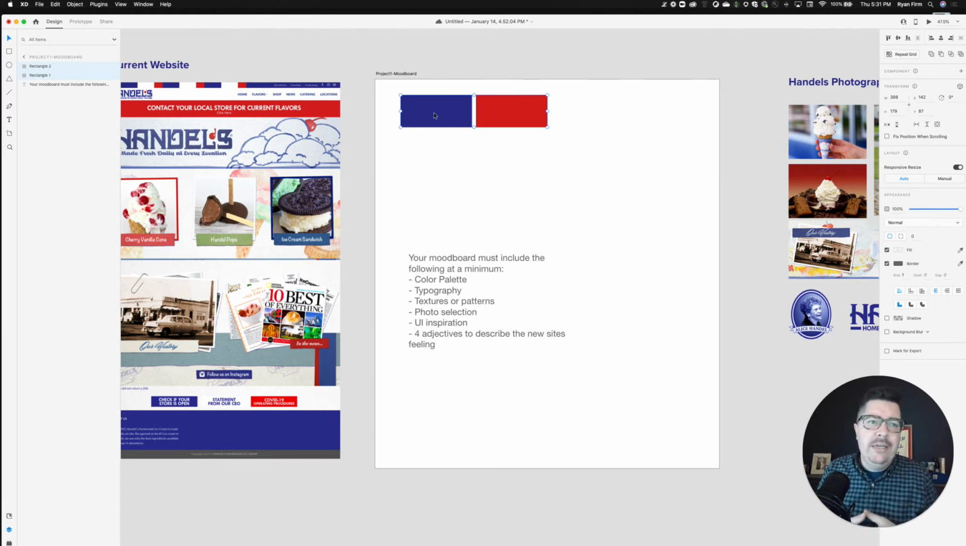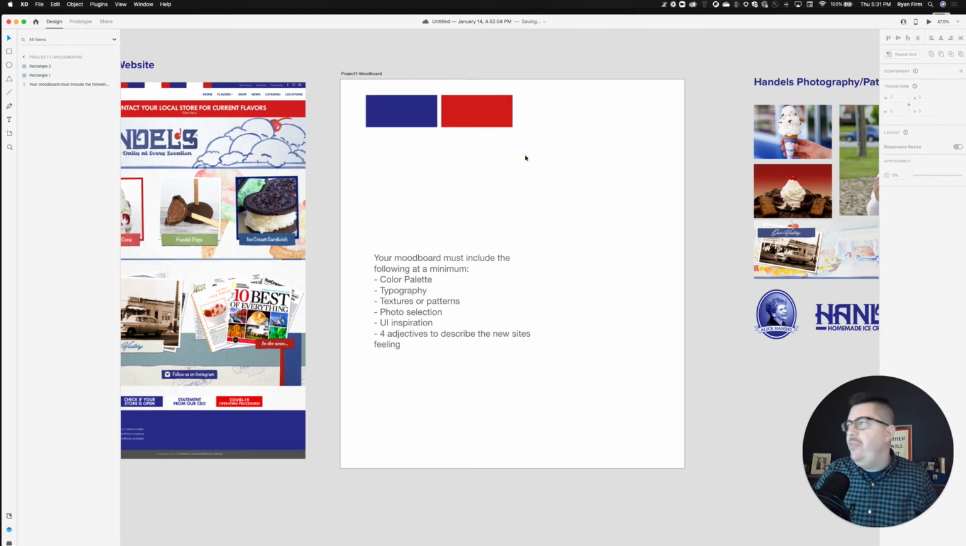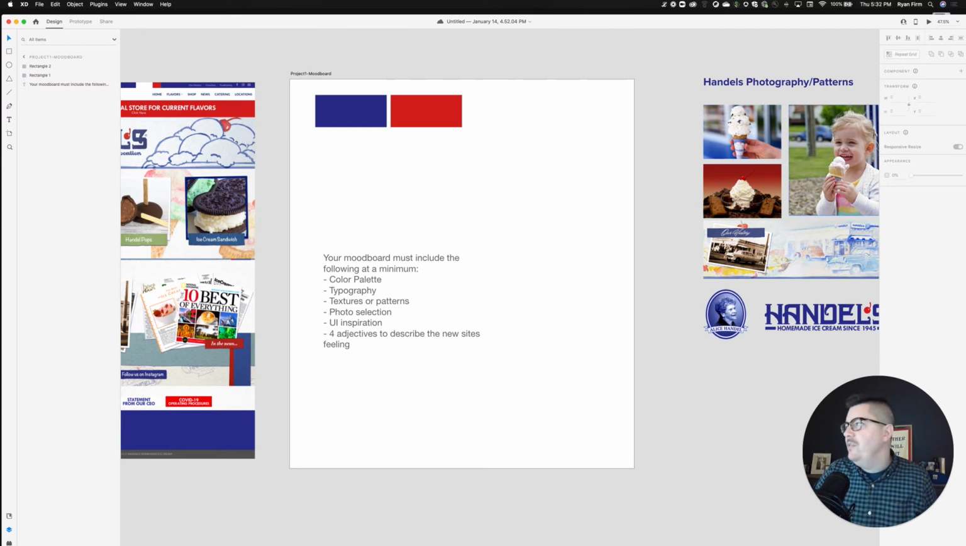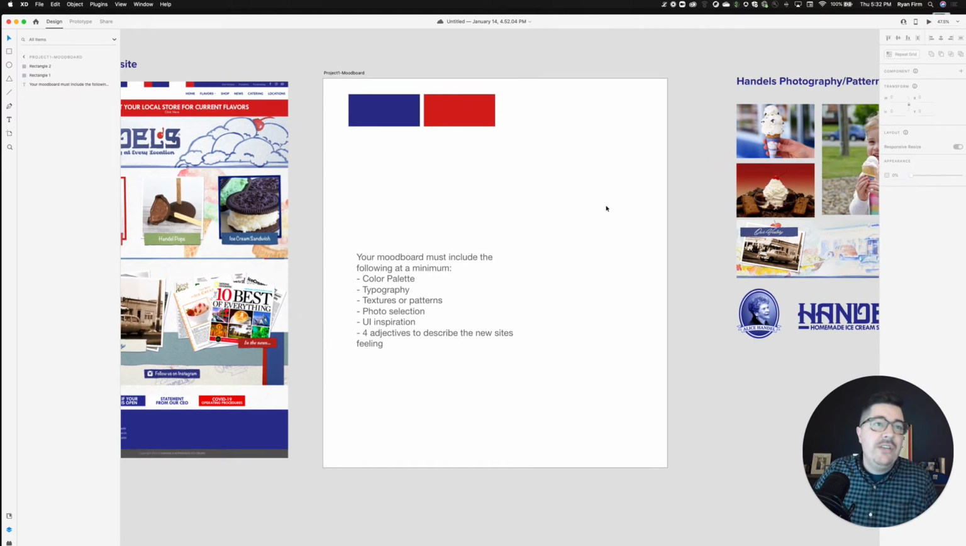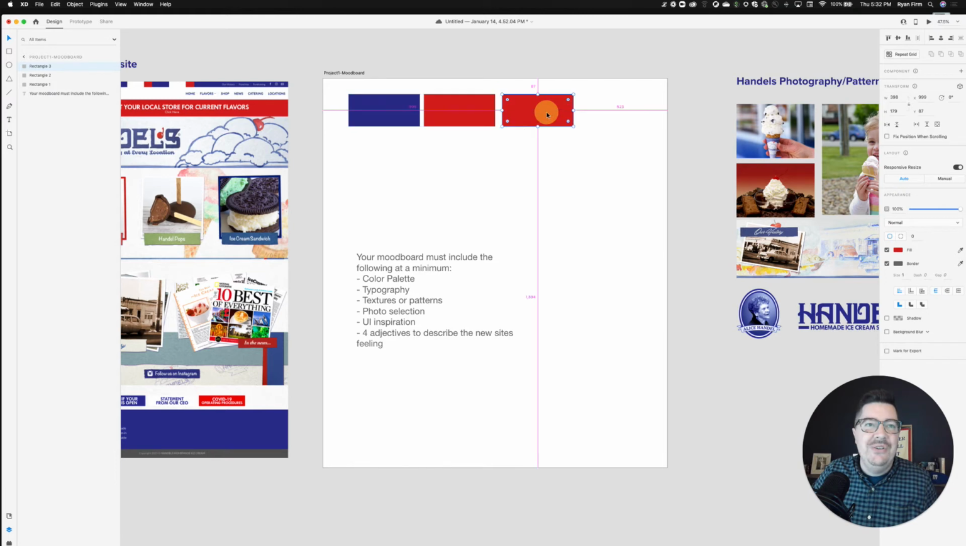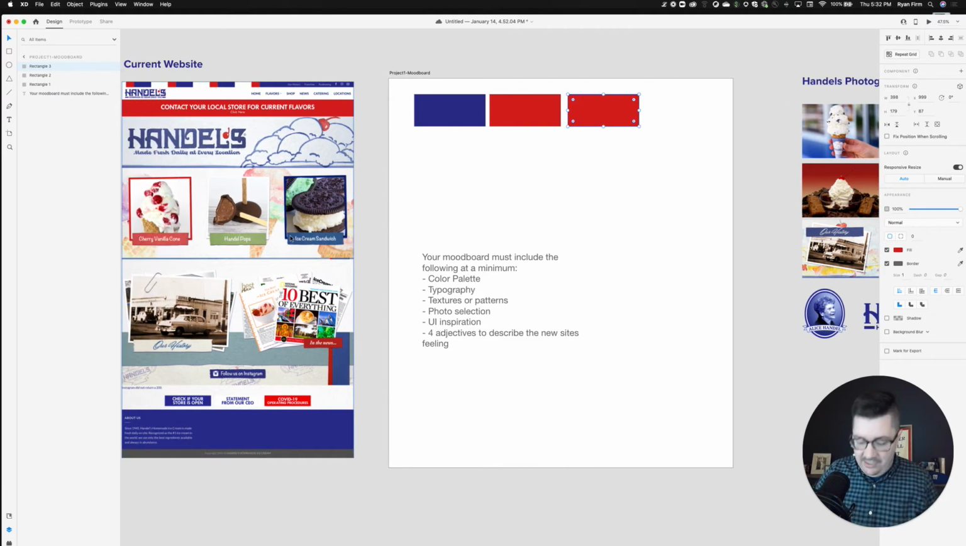Anywhere between 2 to 5 different color options on a website is typically ideal, but you definitely want to have a primary and a secondary color, then any accent colors that you want to have included. So one thing that I think is really nice about Handles is they've got this, ice cream cones is a big part of what they do. And the experience of eating ice cream at Handles.